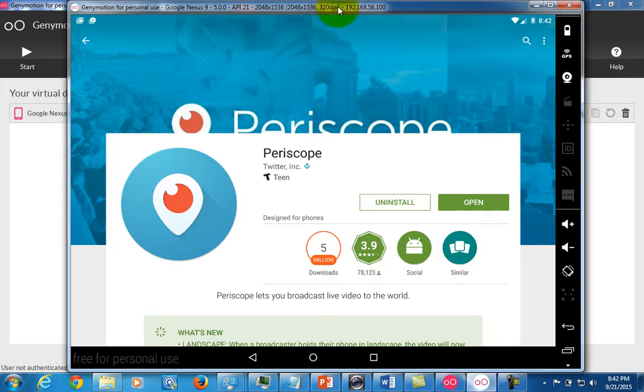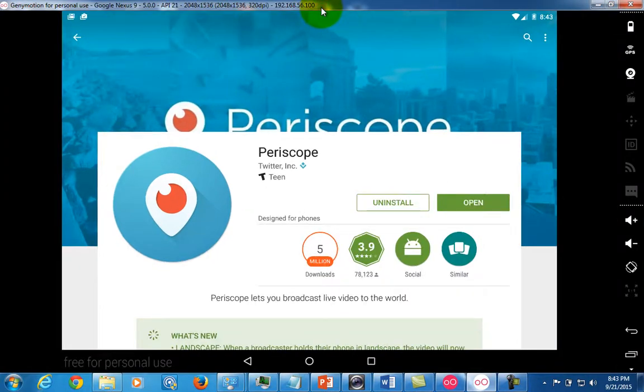What's important to note is that there are certain levels of Android device that will not take the Periscope application. At this present moment, if your Android operating system is below 4.4, you cannot take the Periscope application, so you must have 4.4 and above.